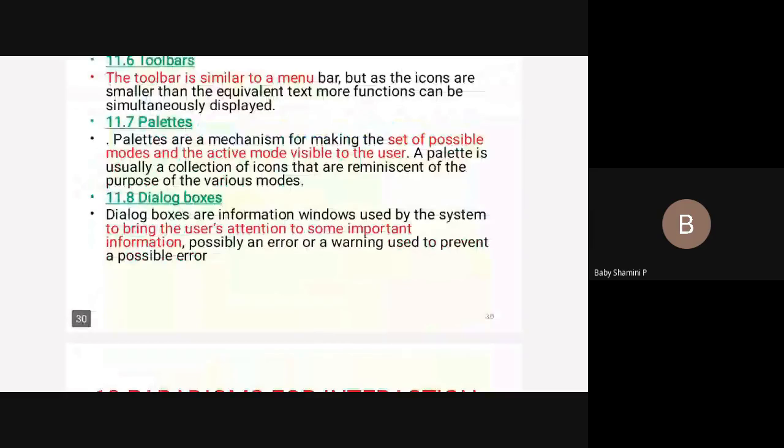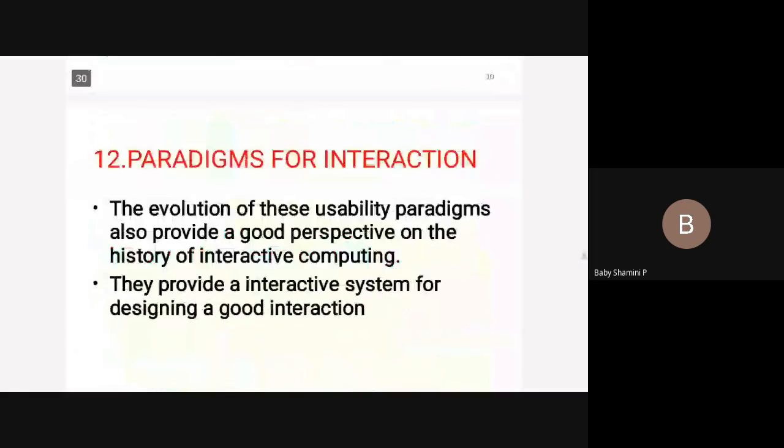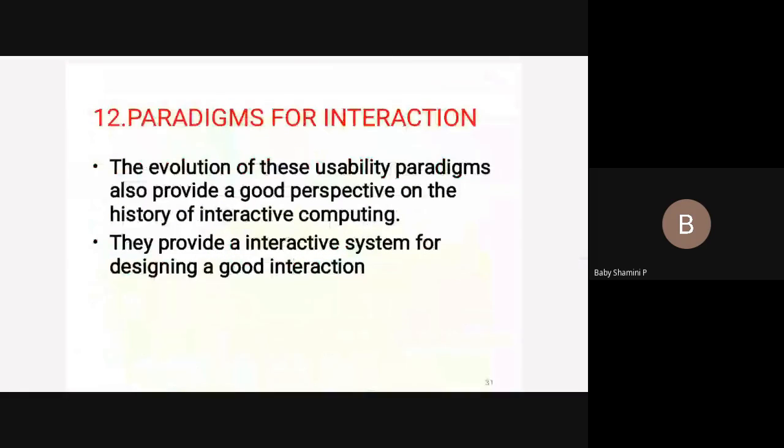Now in this class, at the end of the first unit, we are going to discuss the paradigm for interaction. What is a paradigm? First of all, the paradigm. The evolution of the usability paradigm also provides a good perspective on the history of interactive computing.